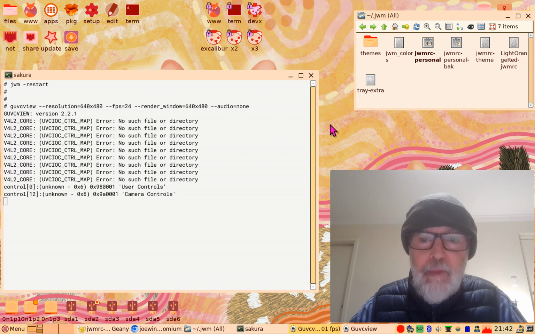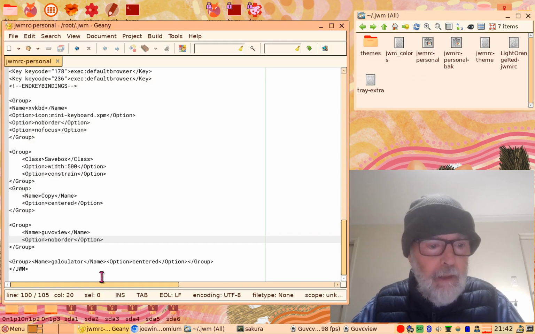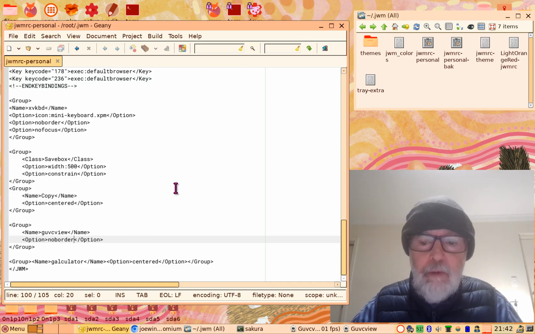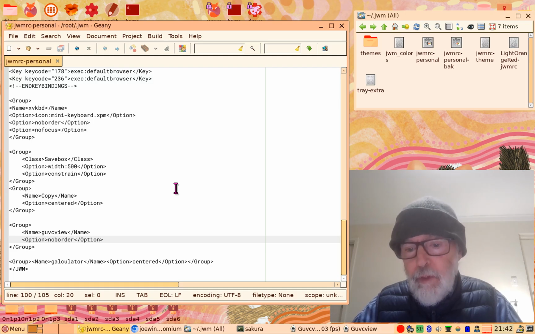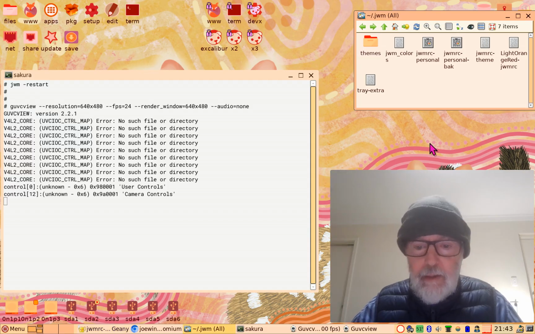Anyway, continuing, I mentioned editing this little file up here, in the root .jwm folder, and the file is jwmrc-personal. If you have a look at it, I changed the contents of it to option no border. Now that means the window, the GU-VC View application, will display without any border. And that's what you're seeing now, which is probably looking quite good for presentation purposes. Yeah, I think that looks quite good without the border.